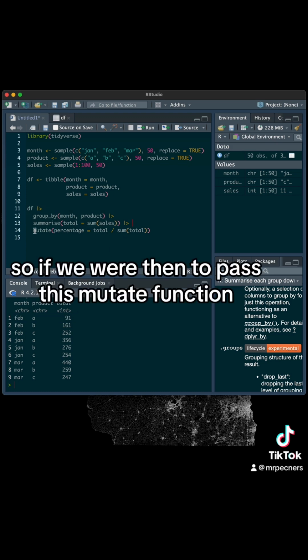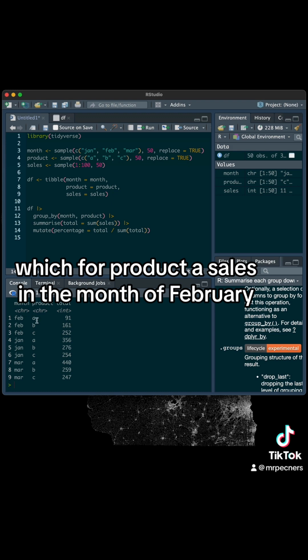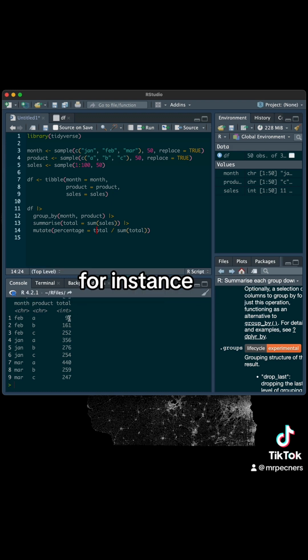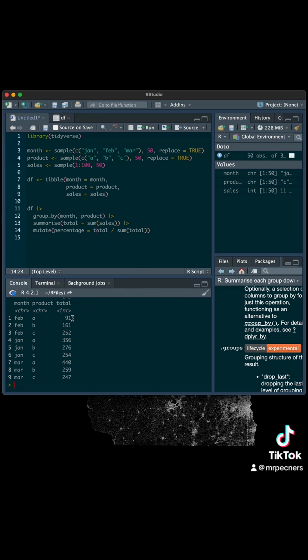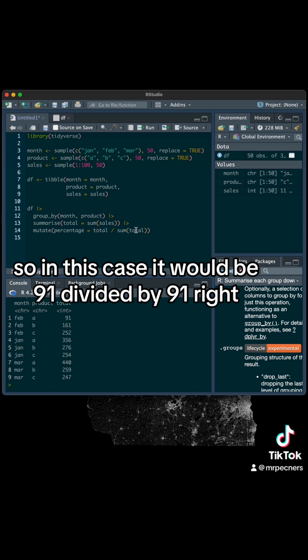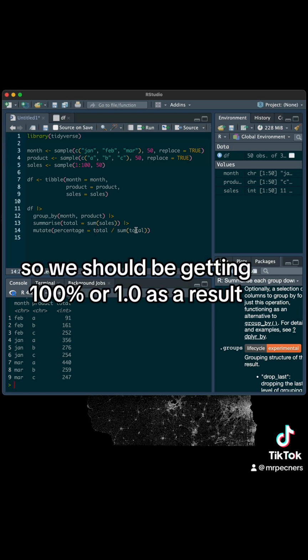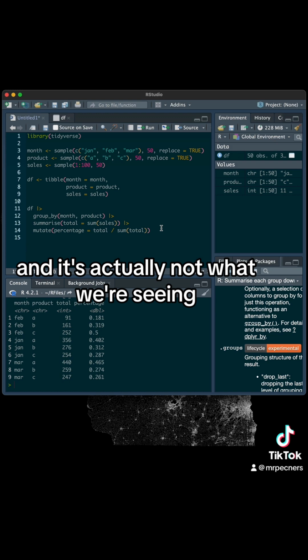So if we were then to pass this mutate function, it's taking the total, which for product A sales in the month of February, for instance, that would be 91, divided by the sum of all the sales in that grouping. Well, that is all the sales in that grouping. So in this case, it would be 91 divided by 91, right? So we should be getting 100% or 1.0 as the result. But let's take a look. And it's actually not what we're seeing.